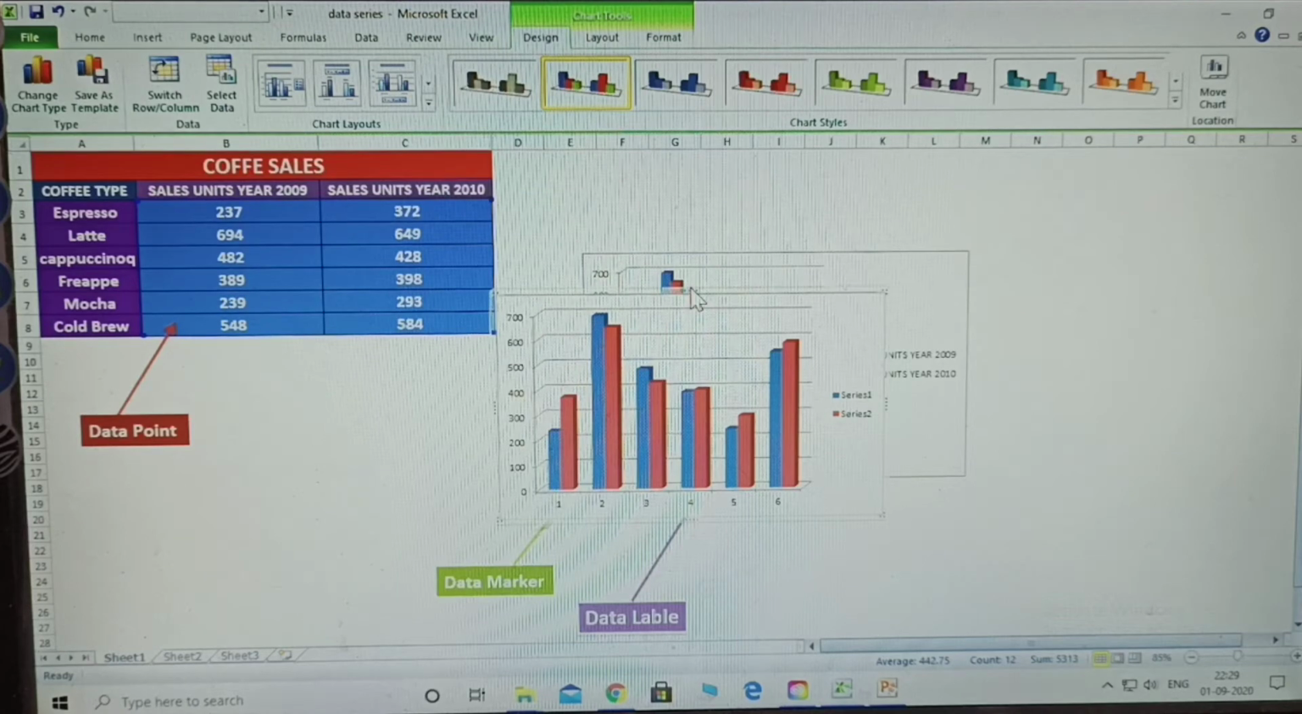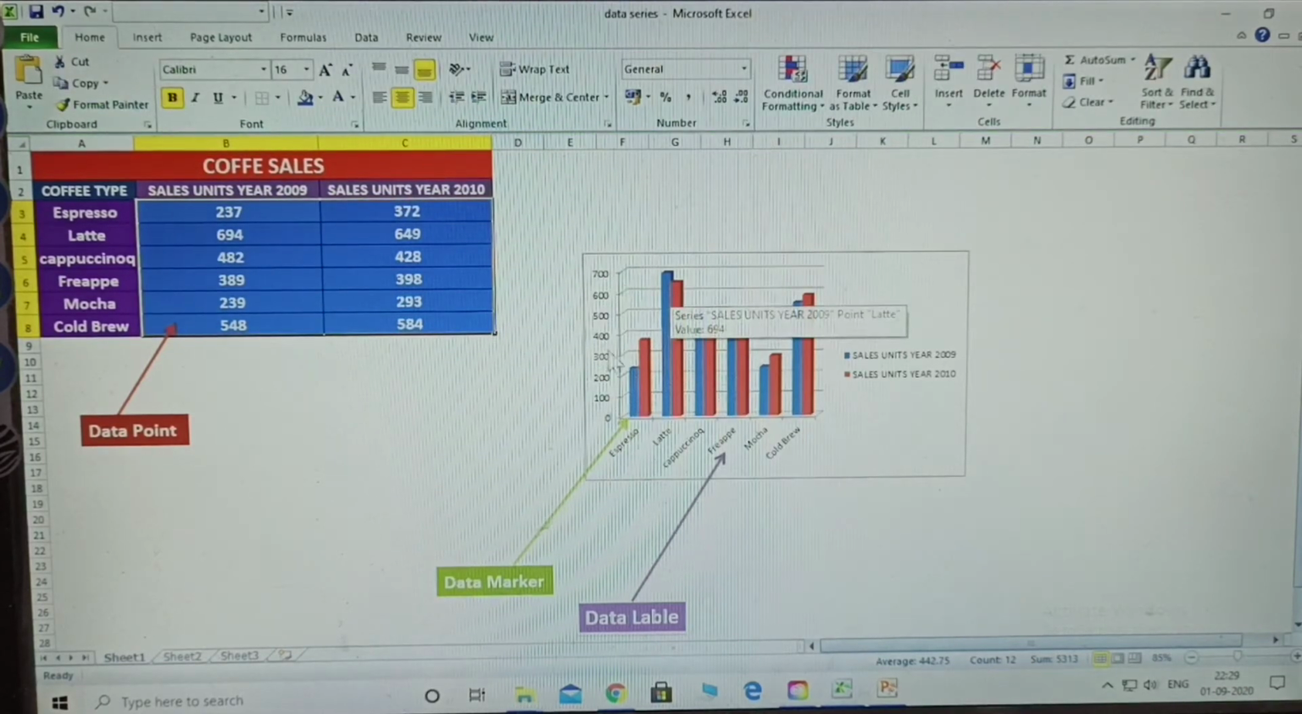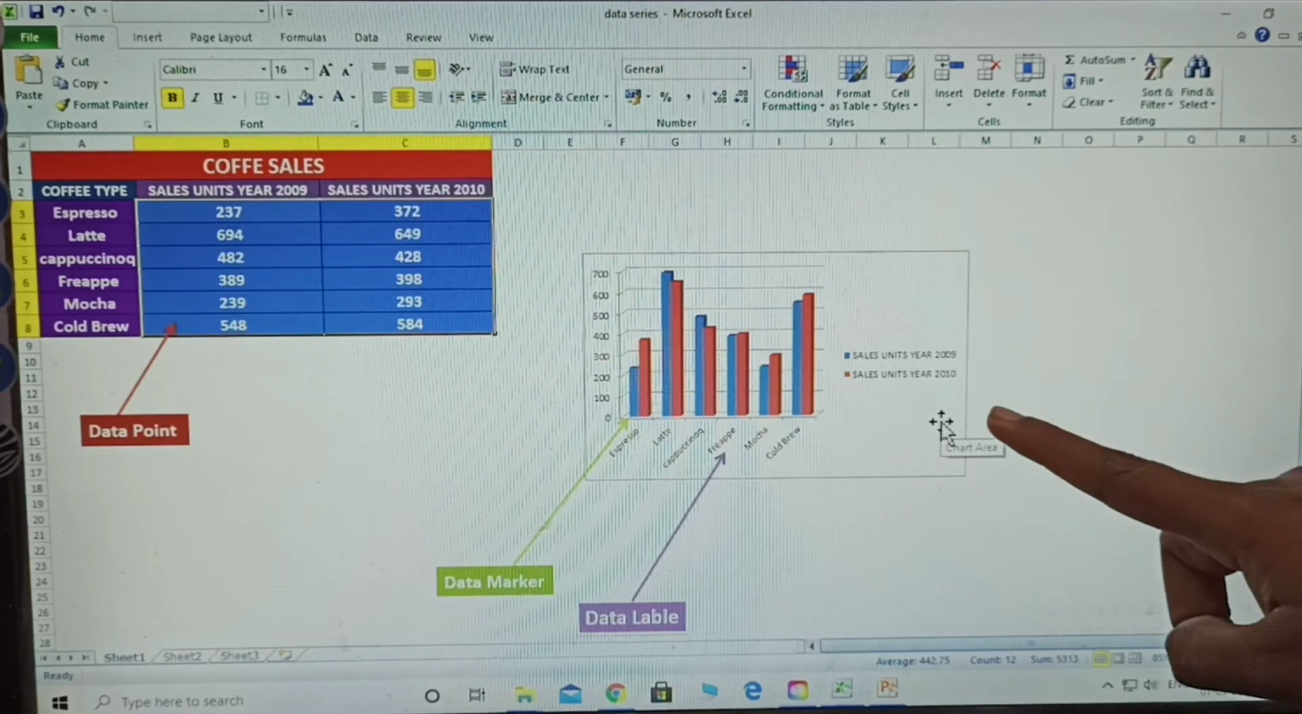How to create the chart? First, for any data, you select the data. After that, click the Insert menu, select Column, and click the 3D columns. This is called chart designing. After chart designing, the sales for the years you have taken are displayed here.